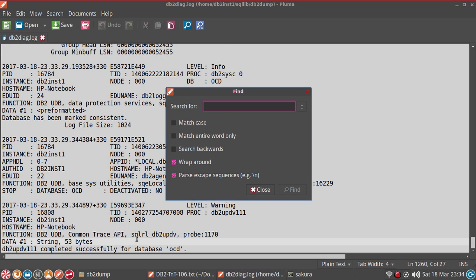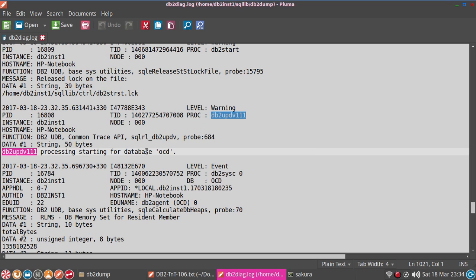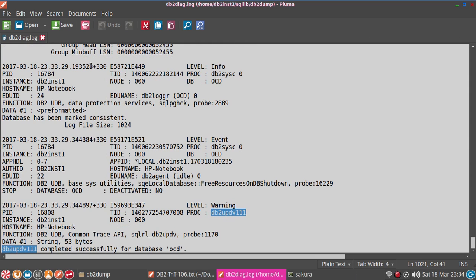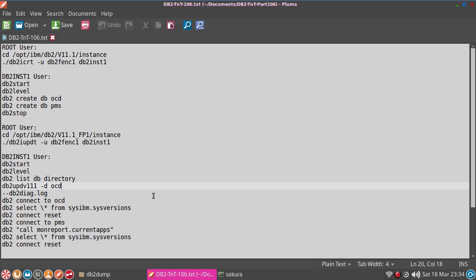We can just run db2updv111. Okay, this is the start message, and there will be an end message, a stop message, which says completed successfully, like that. So that's the one I wanted to show you. But if you lost this dialog file, then it's kind of difficult to find that out, right?